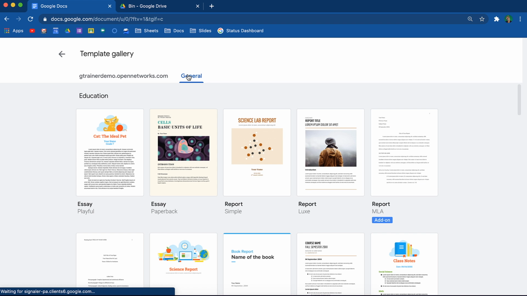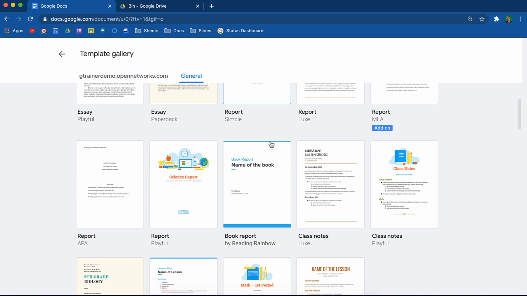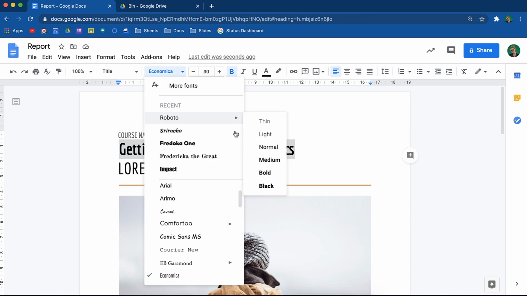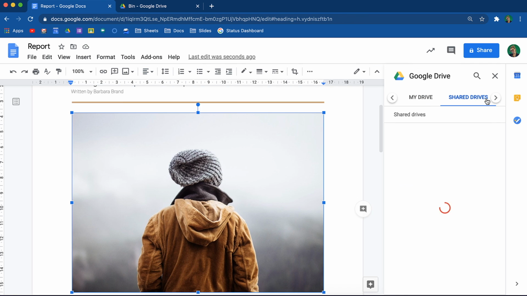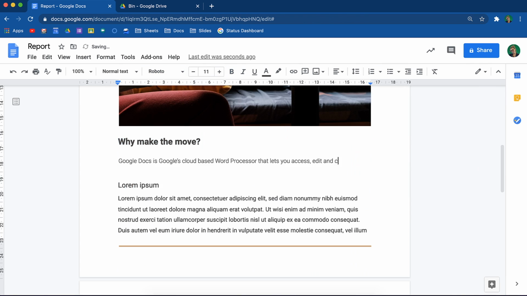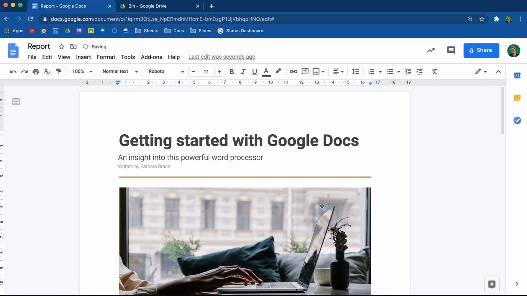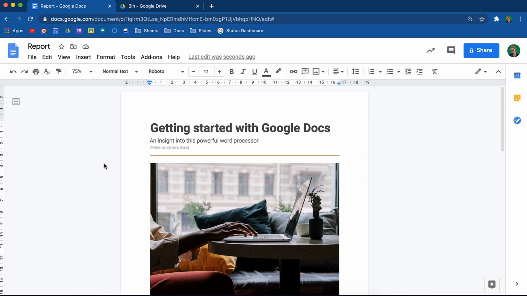From the General section, you can select a template made available to you from Google, and it will open. Once the template is open, you can simply go and customize it to your needs. Replace the images with your own, change the font, type what you need, and just like that, you have a great-looking document. Let's head back to the Google Docs landing page.